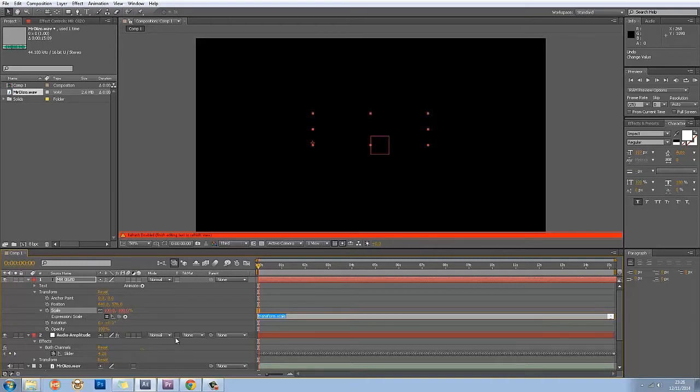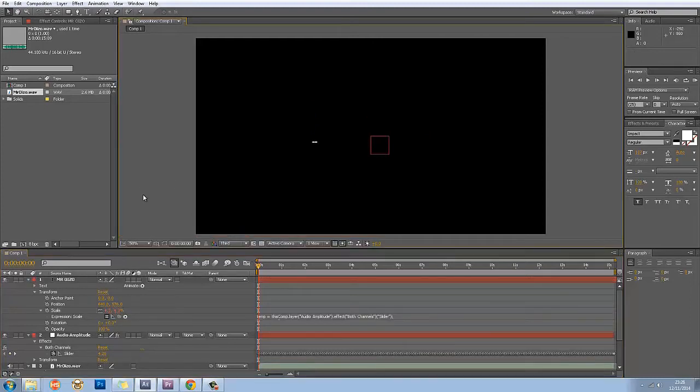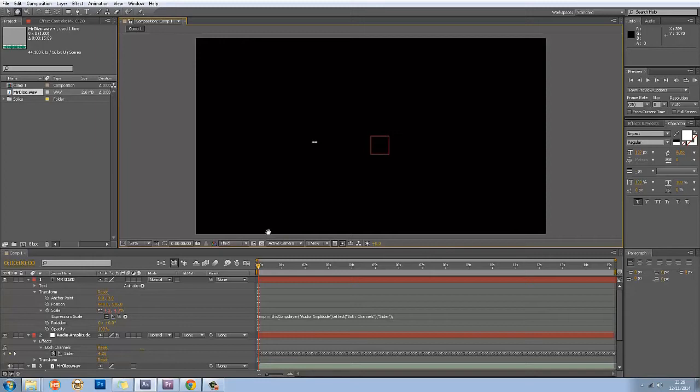What we're going to do is use this little tool here called the pick whip. I'm going to left click on that pick whip tool and drag it down to the actual word where it says slider and let go, and you'll see that this now has changed to temp. I'm just going to click anywhere to finish that off, and now press spacebar, and you'll see that I've already got some animation happening there.